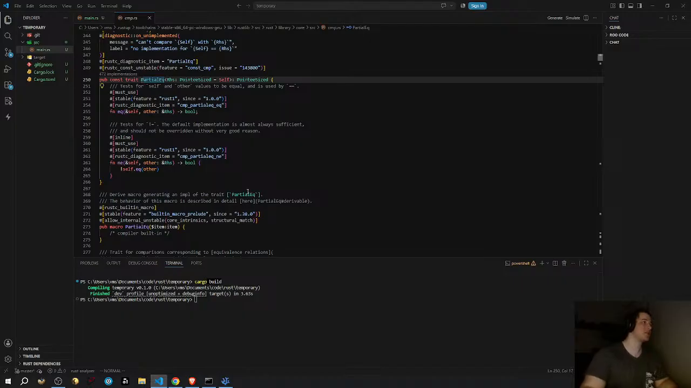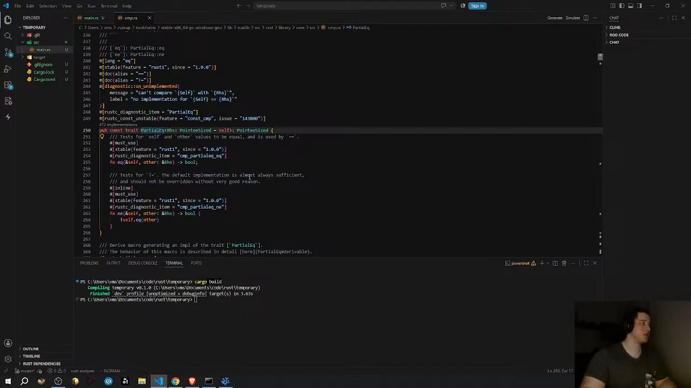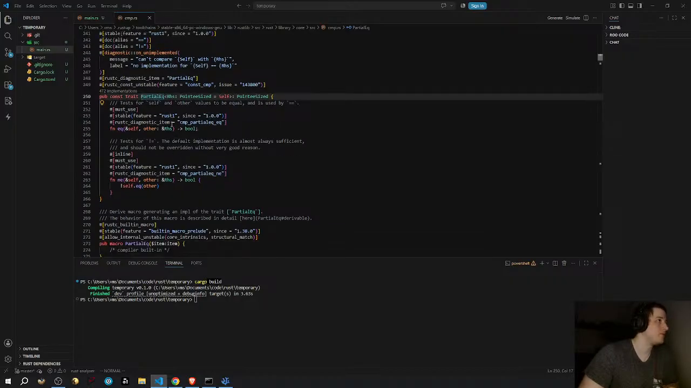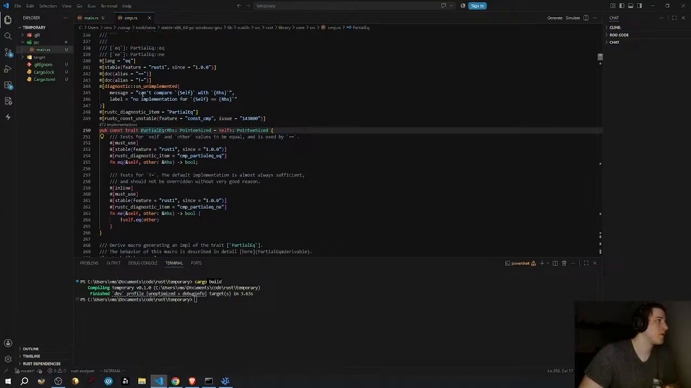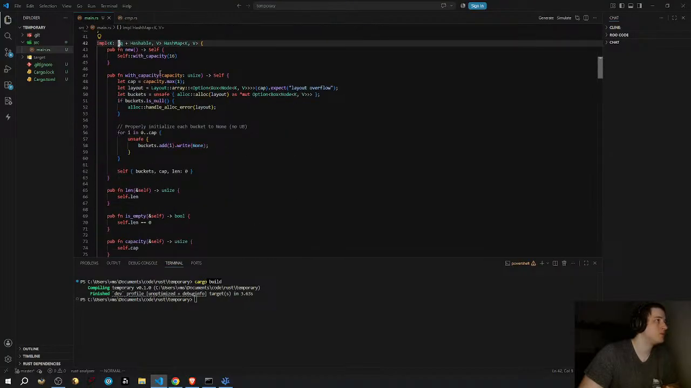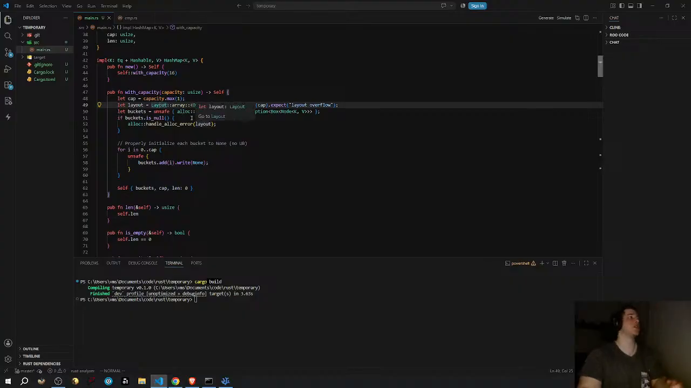I think it's just something that allows you to determine whether or not one struct is equal to another one. So it's basically implementing equality, as the name says. I think that's what it's doing. This is something that I've seen on the other ones as well.